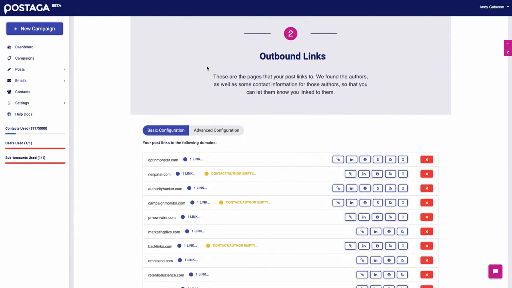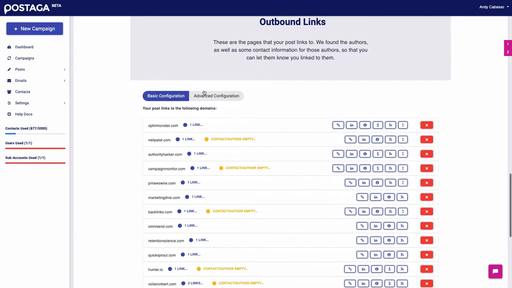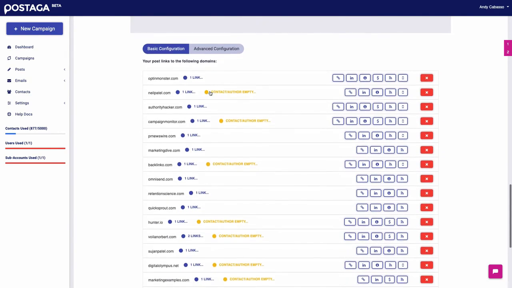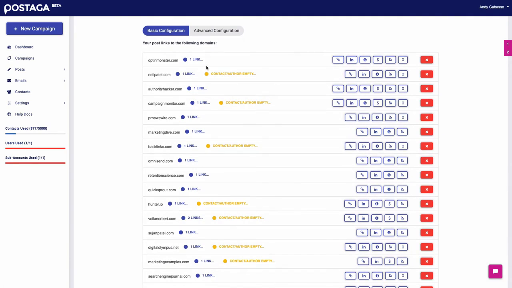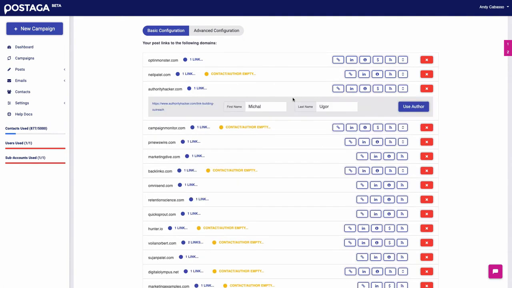Now, Postaga has found all of the outbound links in my blog post, and then we can reach out to these people. When we can, we will find the contact information, the names actually, of the people we want to reach out to, the authors of. When Postaga can, it will find author names for people at the websites specifically who wrote the posts that we're referencing. So I have an authority hacker post, I found the author here.